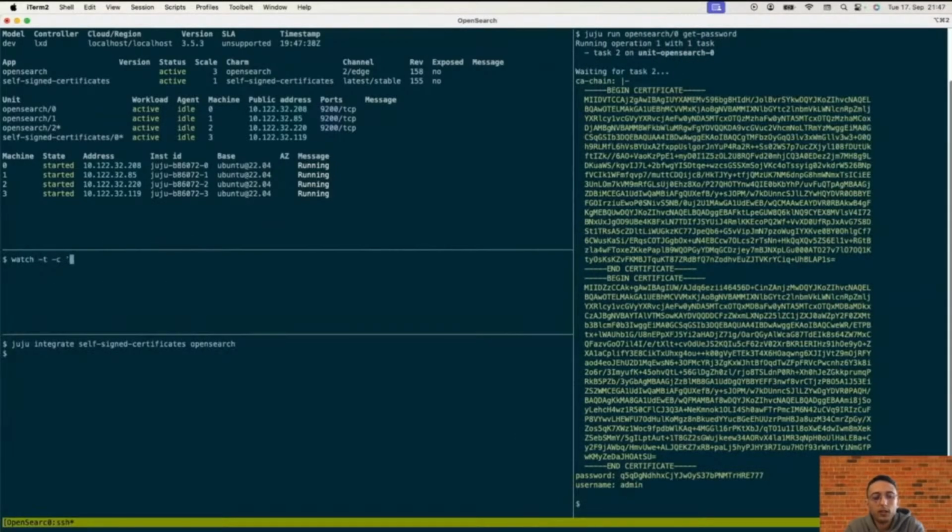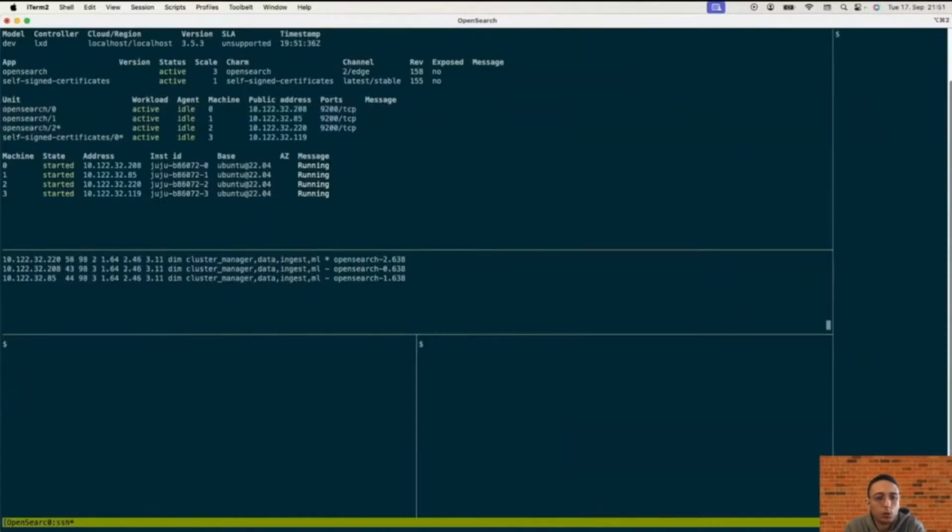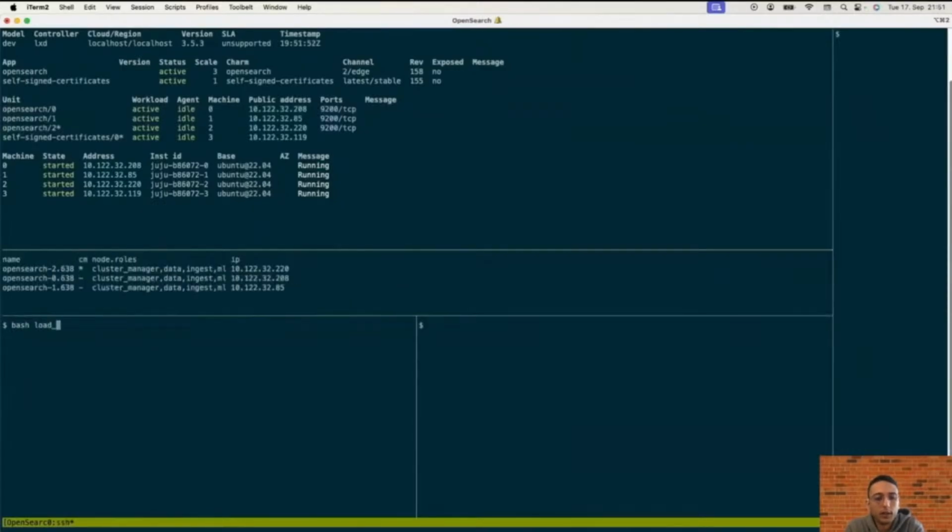So we will be using this to query the nodes of the cluster and confirm that indeed the 3 nodes that we see on the Juju status output are up and running and with the right configuration. As we see, there is a match in OpenSearch 0, 1, and 2, matching the Juju status output. So our nodes are up and running.